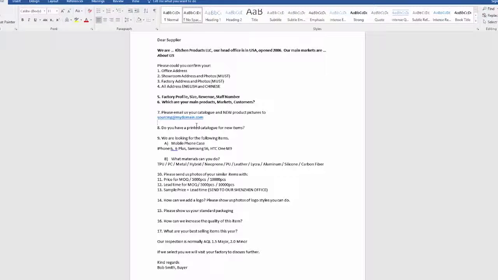So then I'm asking factories to send me their catalog and new product pictures to my email. This is obviously a fake email for example purposes, but sourcing@mydomain.com. And I recommend you set up a completely separate sourcing email for dealing with factories and suppliers. That way it doesn't interfere with your normal inbox.